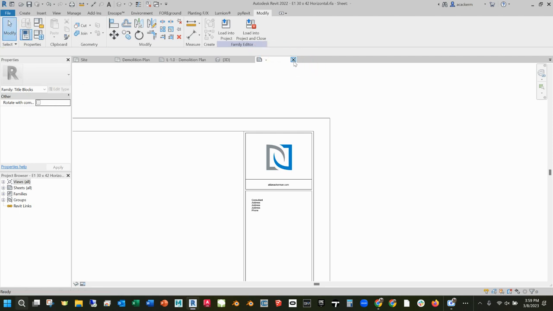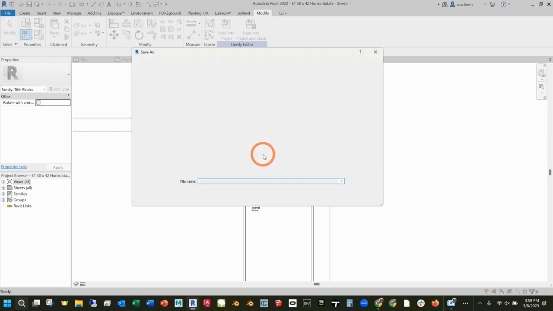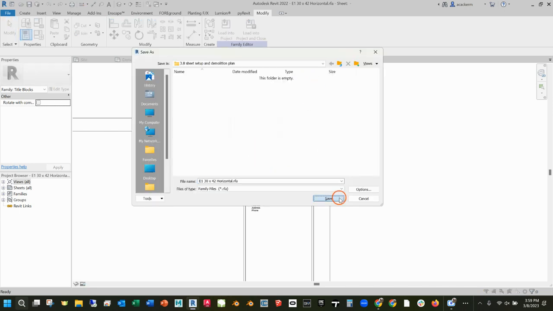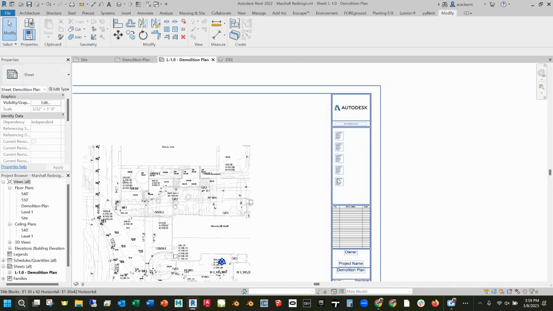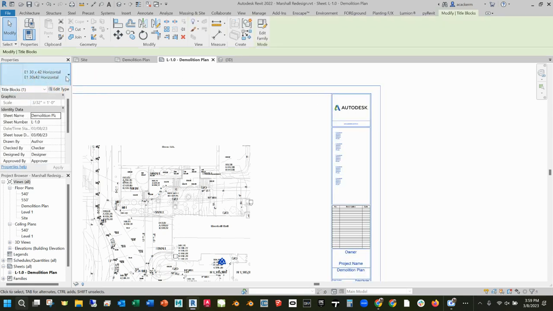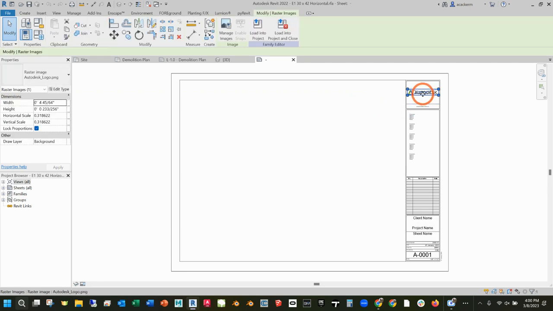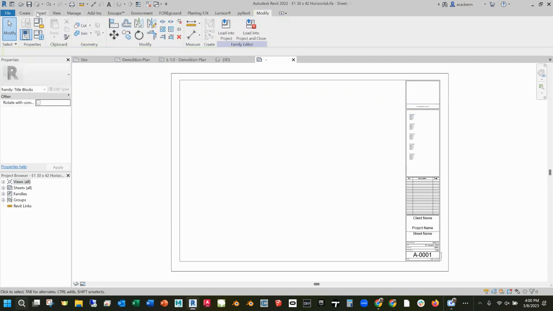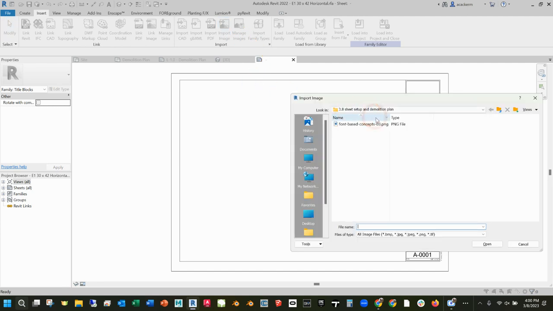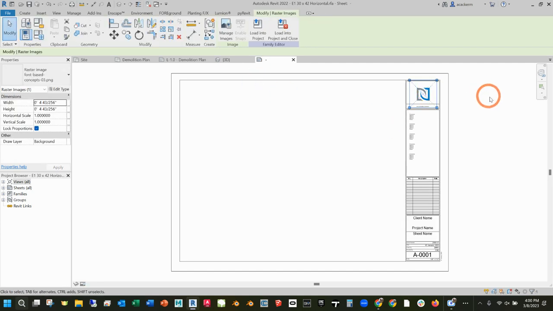Okay. And then I can close this and it's going to ask me if I want to save the changes. Right. I'm going to save it here. That's just where I save the family file into my project. Well, I don't know why it didn't update. Let's see. Probably because I haven't used the right family, but let me try this one more time. Oh, I forgot to click load into project and close and say yes.